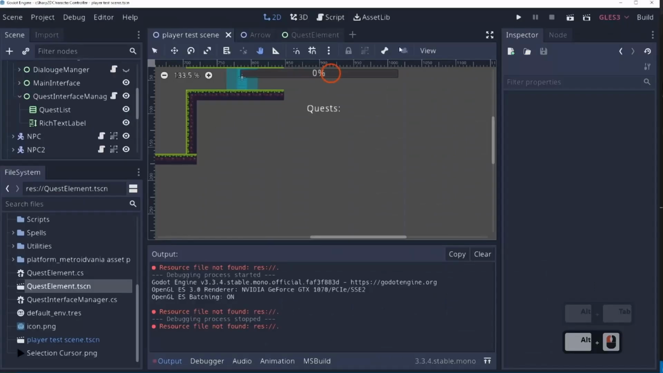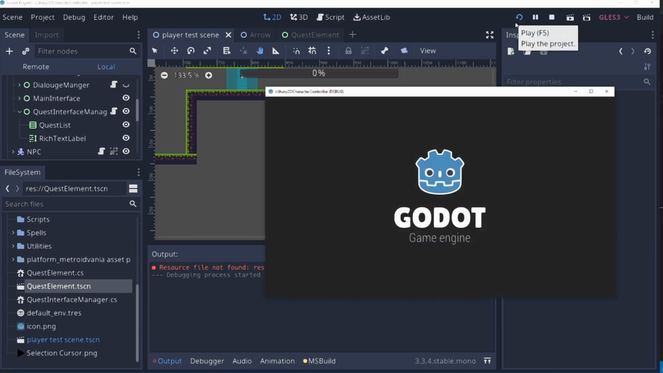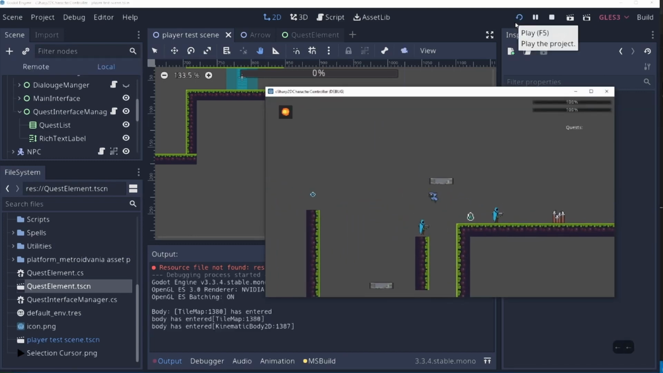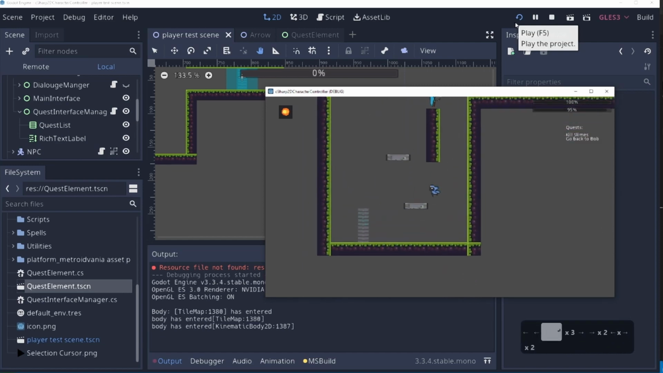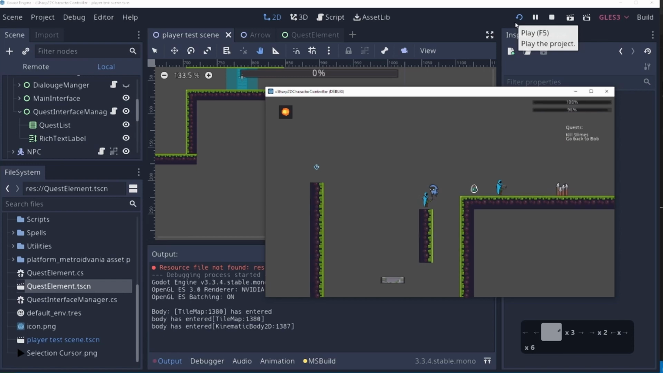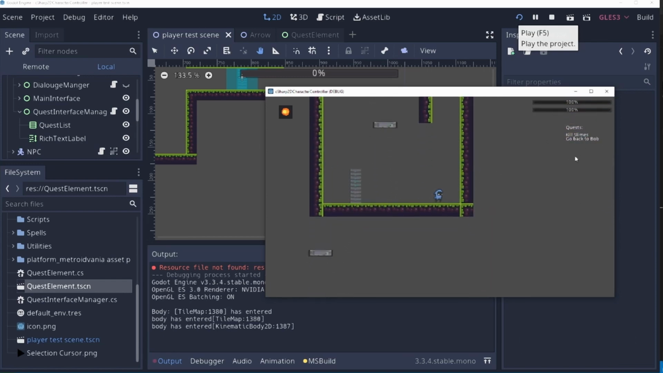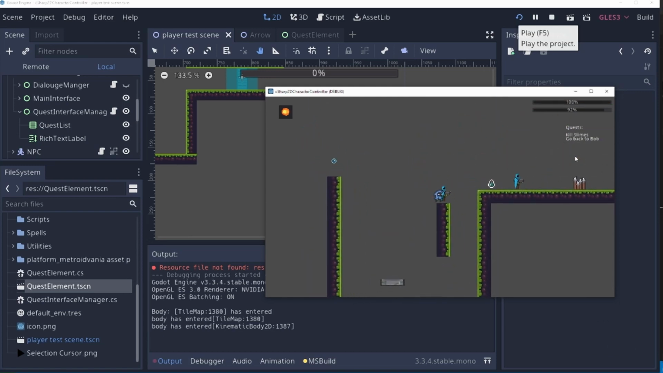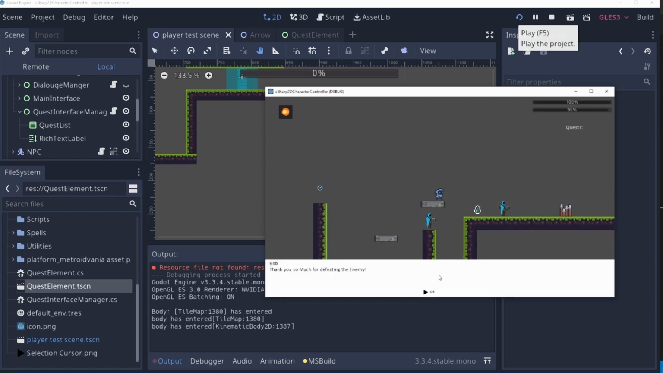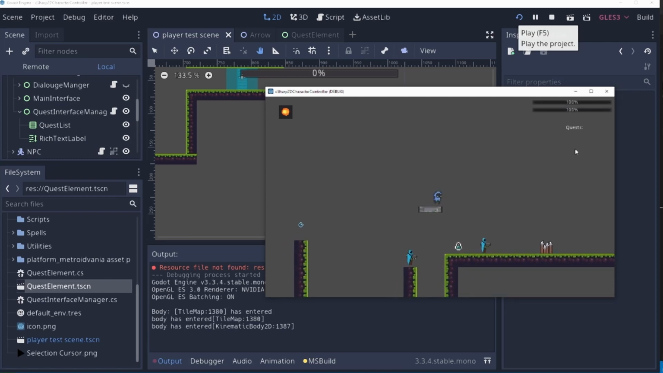So if we come back here and hit play and talk to Bob like we normally do, he says, hey, kill one slime. So we come over here, we kill a slime. You'll see that it says, go back to Bob right here. So it's updated our quest element to match what we are looking for. Then when we return our quest, you'll see, thank you so much for defeating the enemy, and our quests have been turned in. Awesome.